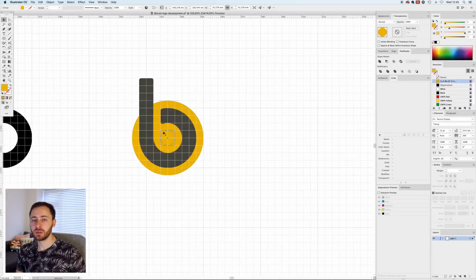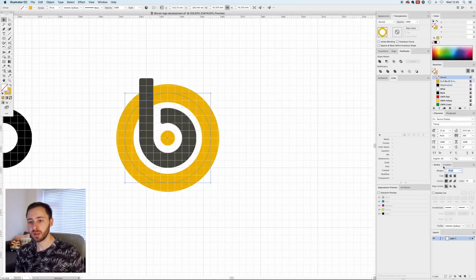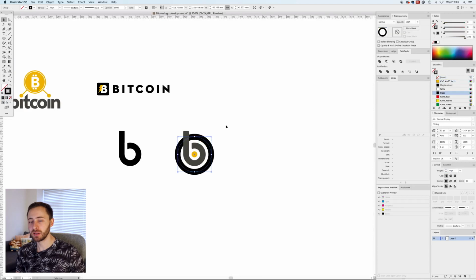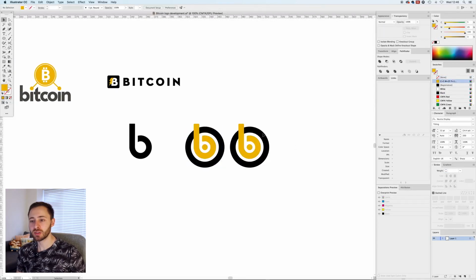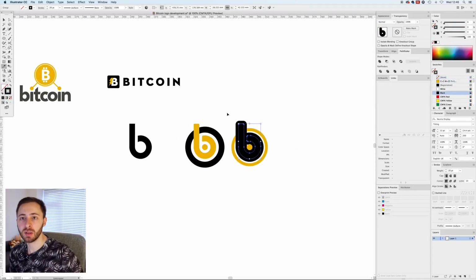Even though I added the circle around the base of the B, I'm not sure if that made it a little bit untidy or a little bit too much going on for a small logo. Let me know what you think.